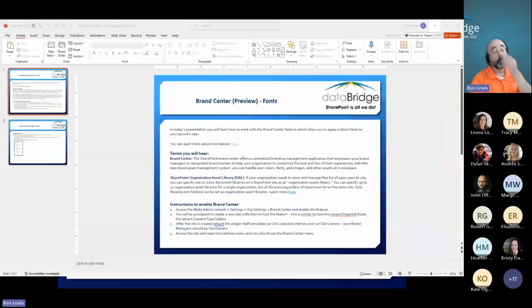All right, so we're going to take a look at Brand Center. I know that everyone who has been a fan of branding on SharePoint has been waiting for Brand Center for quite a while now, and we finally have it. So Brand Center provides a new interface, which currently only allows you to tweak the fonts, but will eventually allow you to tweak the fonts, the colors, graphics, icons, headshots, all sorts of fun things to keep the branding consistent across your entire tenant. So we're going to take a look at two features today.